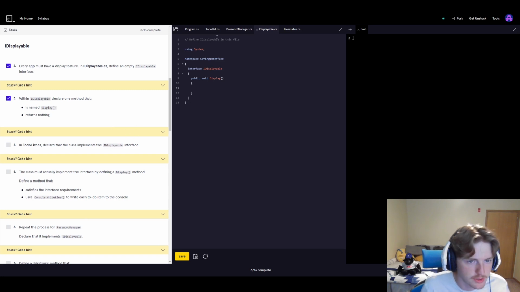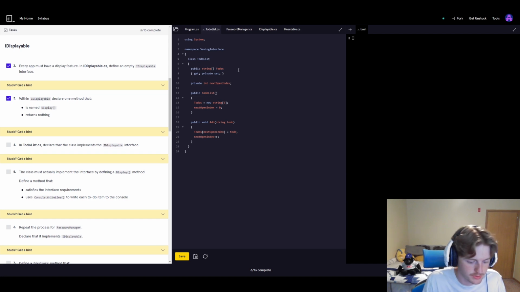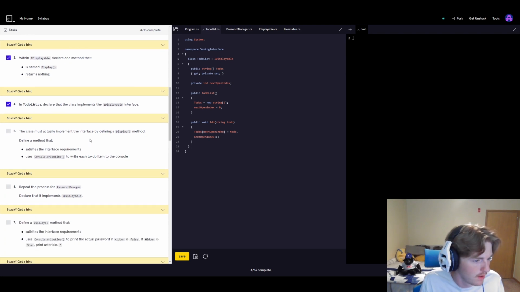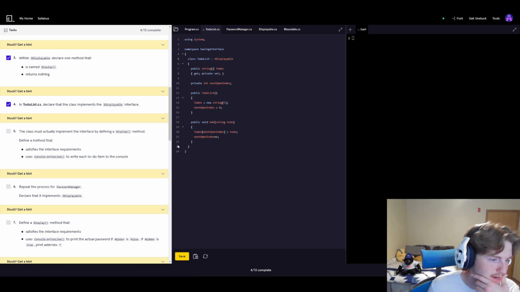So if we go to ToDoList.cs, we'll say that it inherits from the IDisplayable. Let's save this. The class must actually implement the interface by defining a Display method. Define a method that satisfies the interface requirements. Uses Console.WriteLine to write each to-do item.